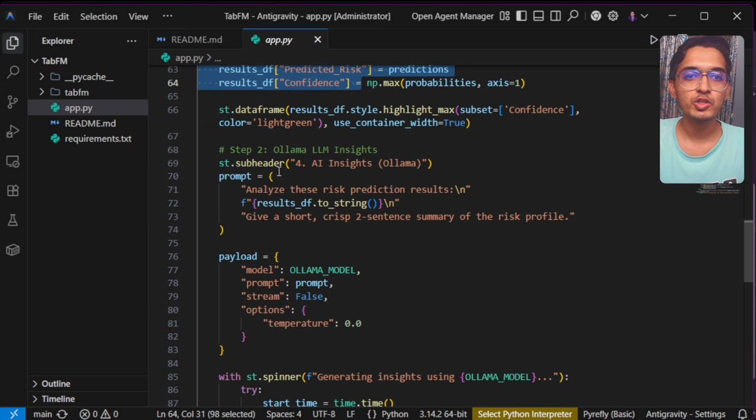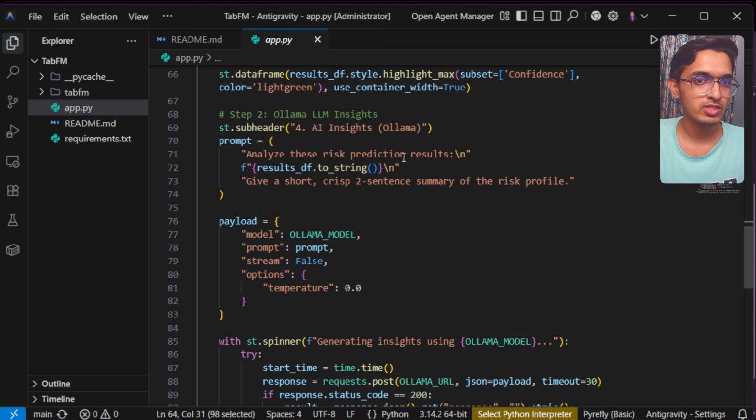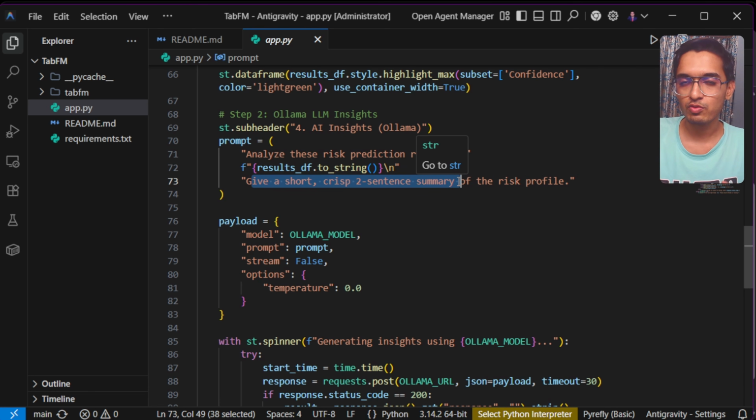And step 2 would be to generate the Ollama LLM insights using the Qwen 3 4B model. So I'm going to give this prompt that analyzes these risk prediction results, and I'm going to convert those risk data frame to a text format. And finally, I'm going to give an instruction that it should give a short, crisp 2-sentence summary of the overall risk profile of all the samples.